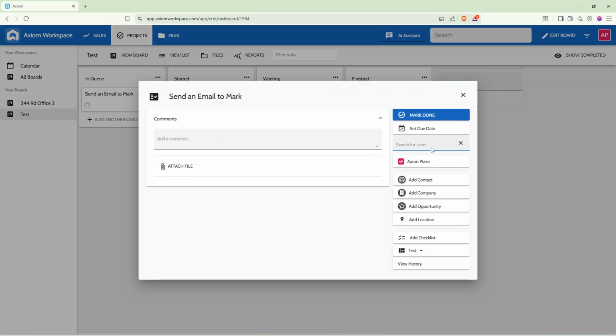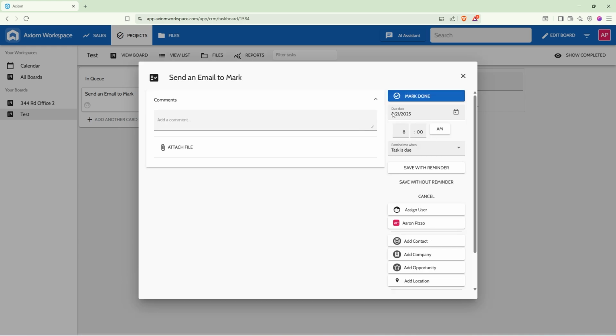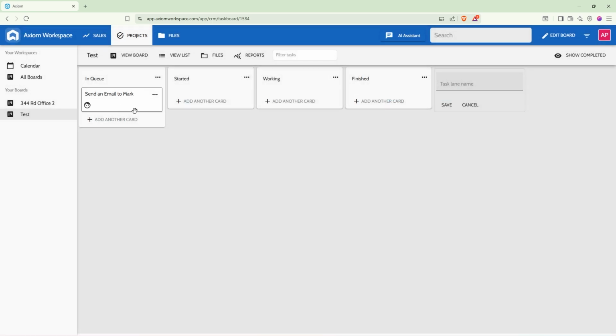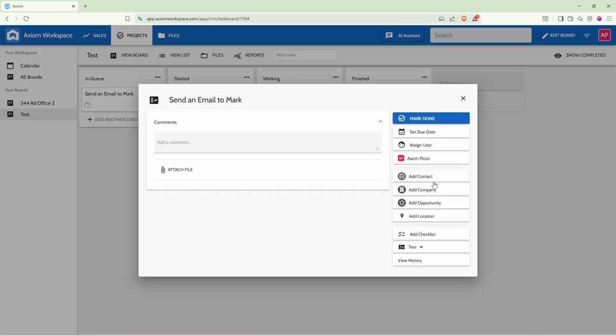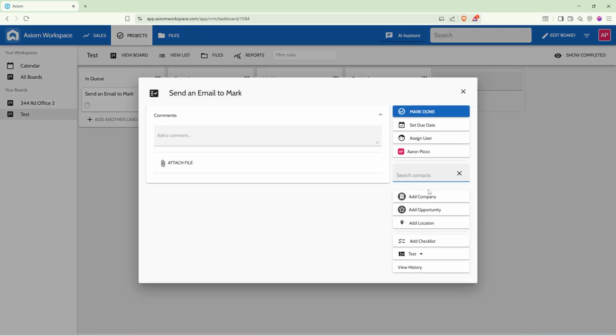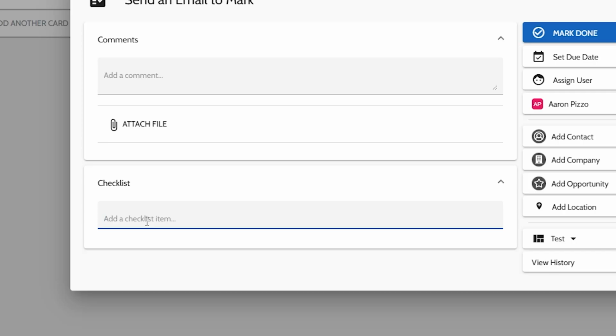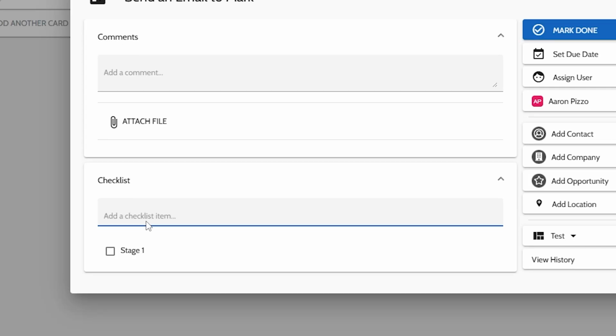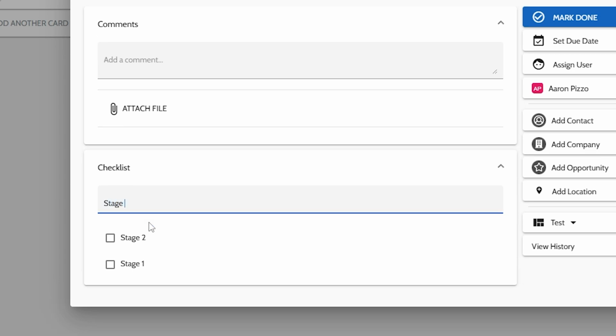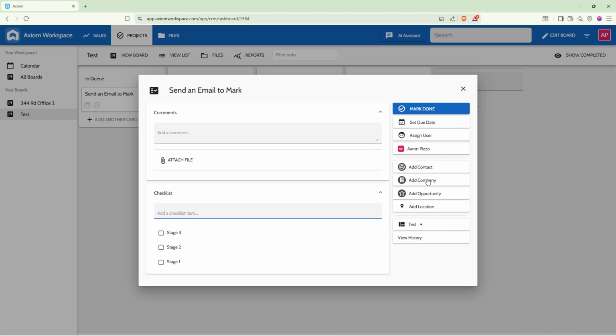For example, you can assign users, you can set a due date, you can associate it with a contact, a company, an opportunity, or a location. And then you can add multiple checklists within the task itself. The cool thing about this is that you can assign it to an individual user, and then he has to check these as he's going along.